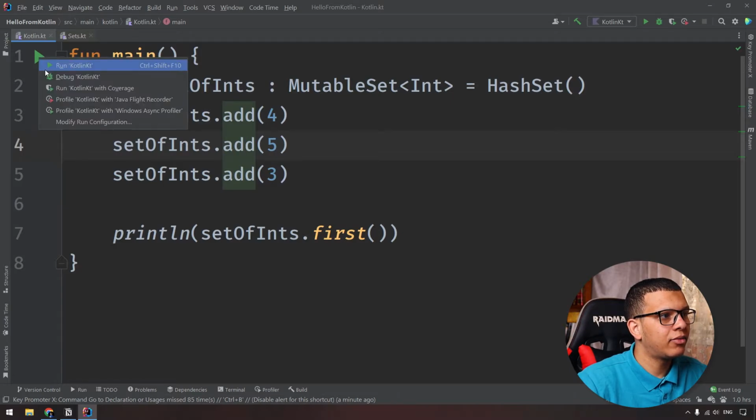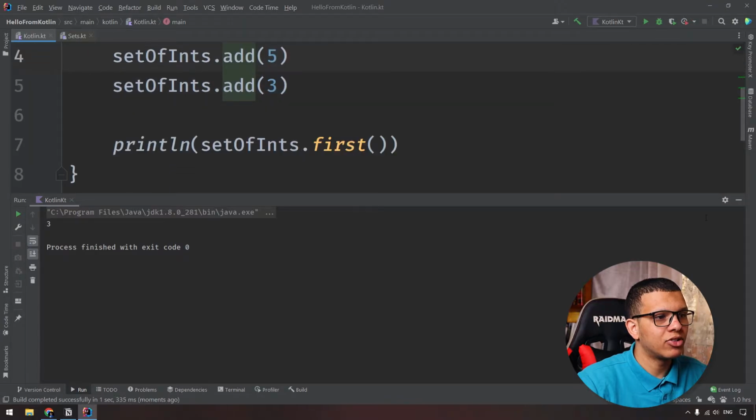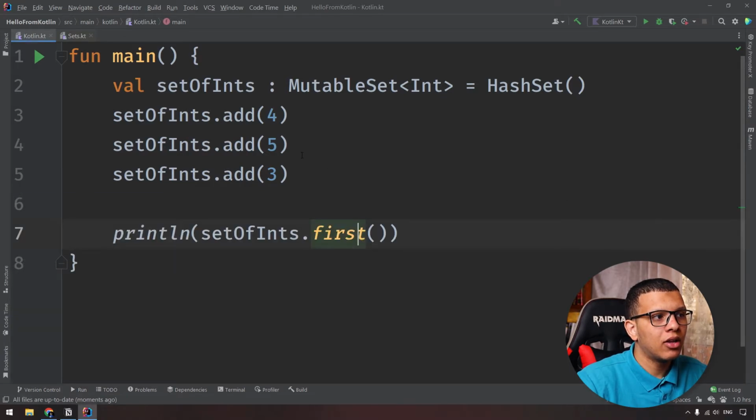If I run it right now, you can see it's 4, 3, 5. As you can see, the first one is 3. Now, if you run it another time, it's 3, okay? It's always 3, so I don't know why. As you can see, it's always 3. Why? I don't know, because mainly I think the last one, let me try something else.